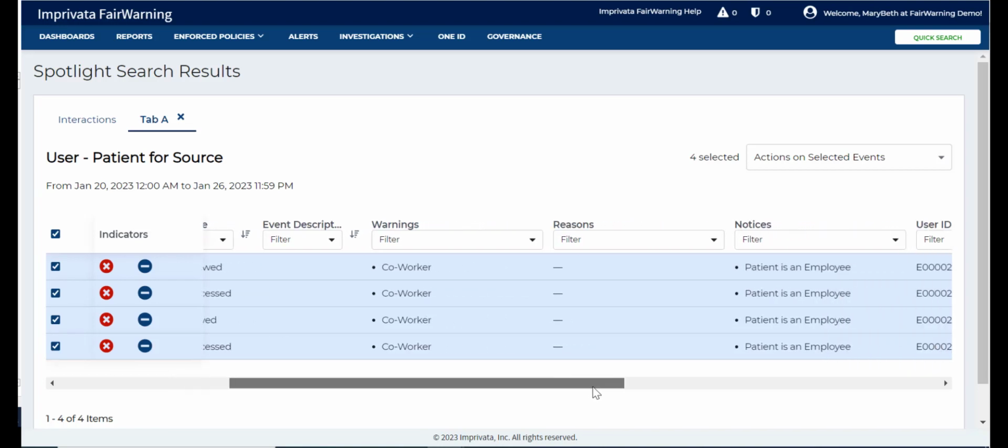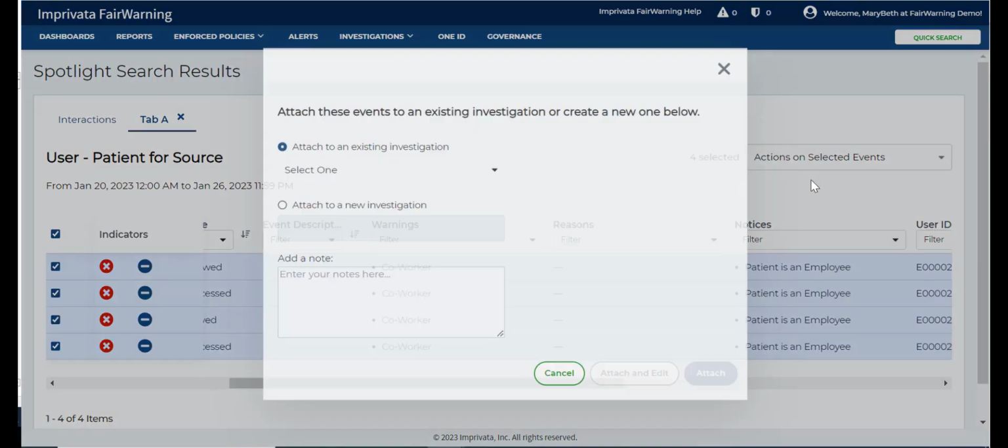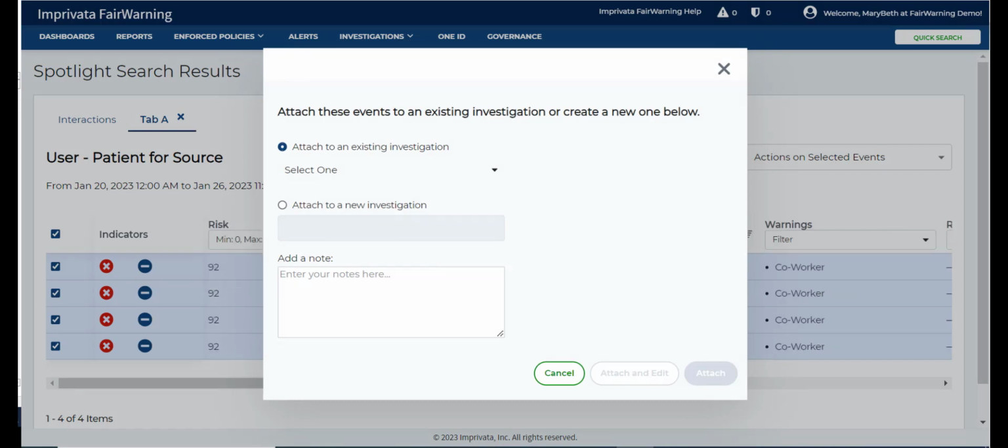But we do see the warning of a coworker and notice that Jenny is an employee. At this point, we can go ahead and start an investigation into this incident. All lines of this access are pre-selected for us. If there were other lines of events, I could use the checkboxes to select them. Once the events are selected, to attach them to an investigation, select Investigate Events. I can either attach these events to an existing investigation or begin a new investigation.